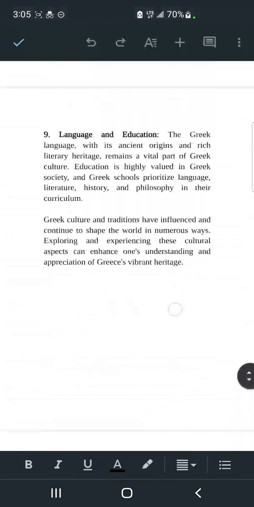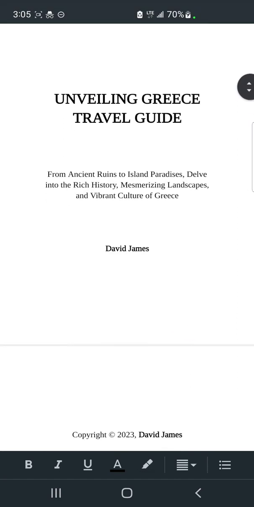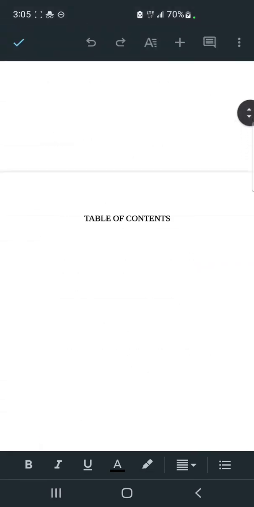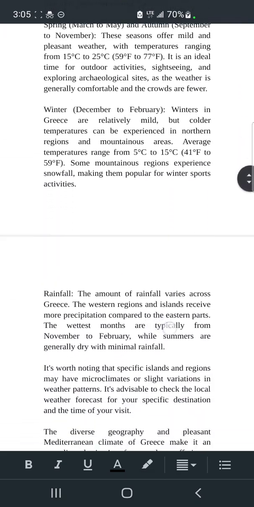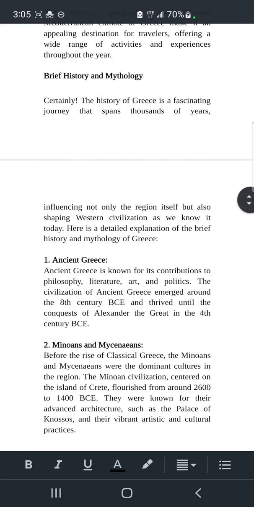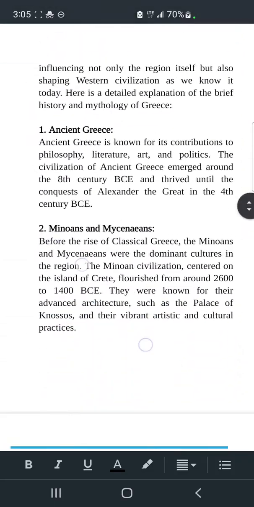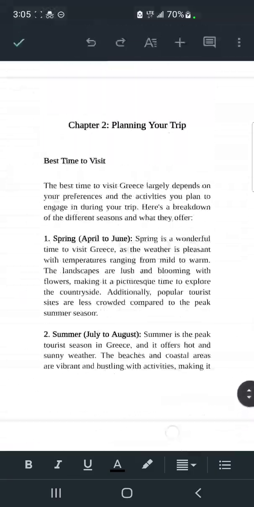So that is it. I have properly formatted the book. This is the title page, the copyright, table of contents, and this is where the chapter starts. Chapter 1, introduction to Greece. This is it. Then the brief history. This is the subheading, the subchapter. That's this brief history and mythology. Then you continue downwards. Your book should look like this after formatting it.